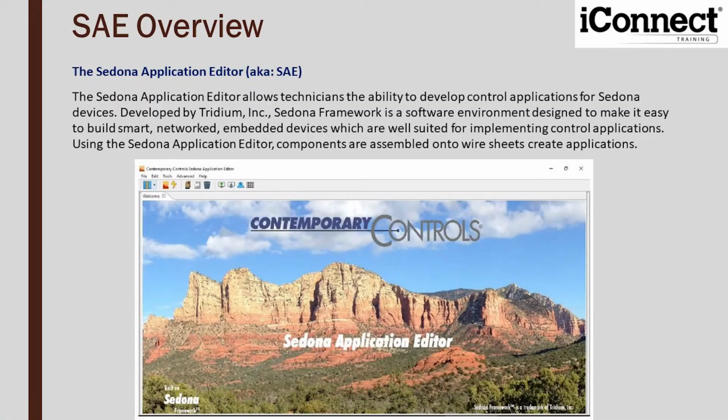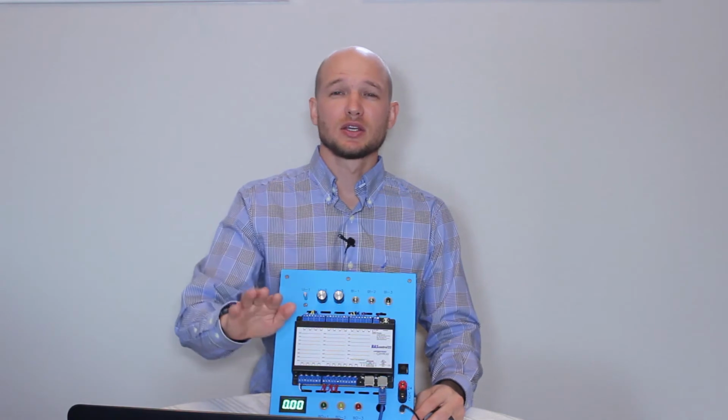So a little about the Sedona Application Editor, also known as SAE. It allows technicians the ability to develop control applications for Sedona devices. It was originally developed by Tritium, and the framework is a software environment designed to make it easy to build smart network embedded devices which are well suited for implementing control applications. So with that, we're going to get into the computer.